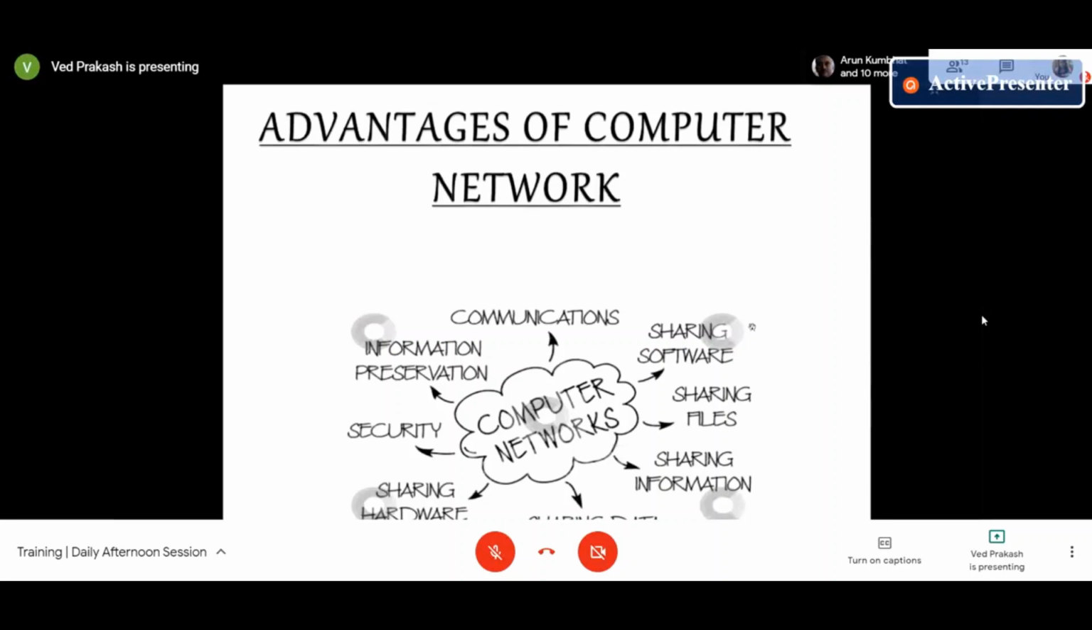So suppose I'm accessing Raghav's laptop file, and I have also shared my folder with Raghav. Then Raghav can also work as a client and my laptop can also work as a server. At the same time, when I'm accessing Raghav's file, my laptop will work as a client and Raghav's laptop will work as a server. So the main advantage of a computer network is communication.